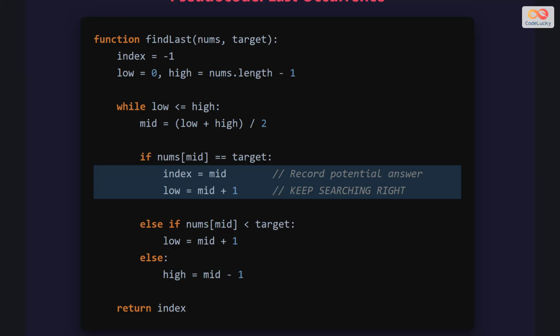In the code for the last occurrence, when the middle element matches the target, we save the index and move the low pointer to mid+1. This forces the search to continue towards the right side.